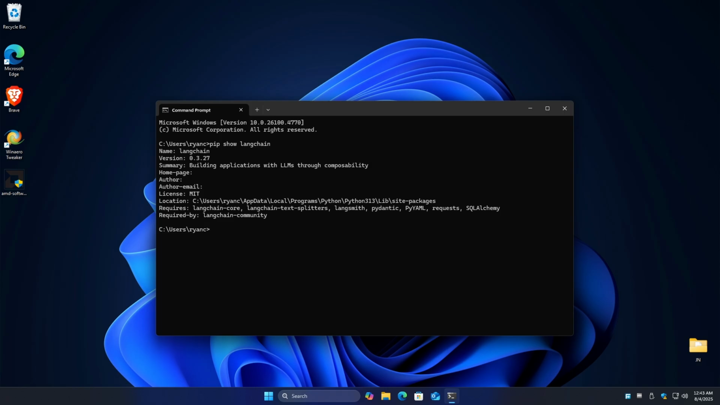Now, once LangChain is installed, you'll need to integrate it with various model providers, data stores, and APIs according to your requirements. For example, maybe you'd like to use OpenAI. You can install its SDK by typing pip install openai. Just hit enter, and once that's done, you're good to go.